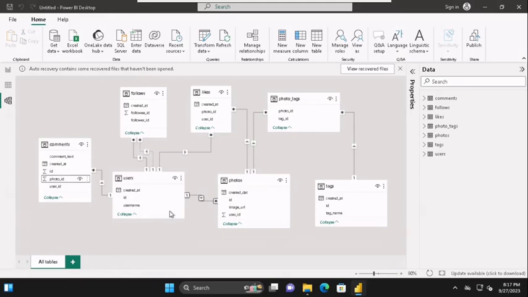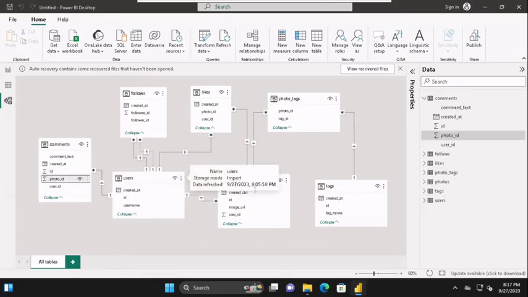Sorry, why is it not picking up? Come on. Okay, good. So now the photo ID here. So everywhere you have photo, this identifies photo ID. So here we have photo ID, here we have photo ID, here we have photo ID. So this table identifies these three IDs.